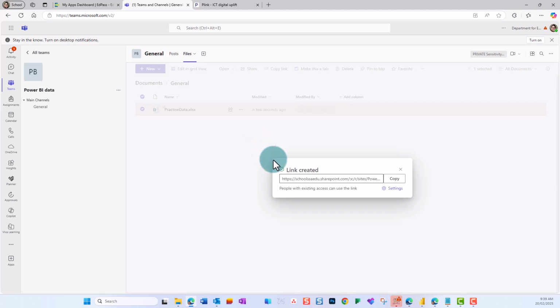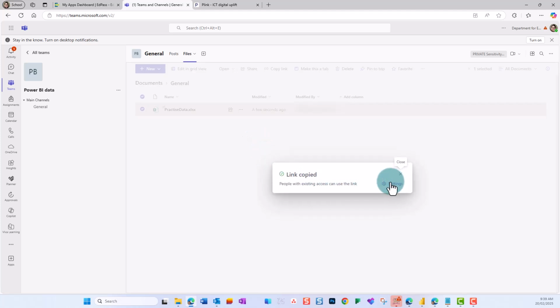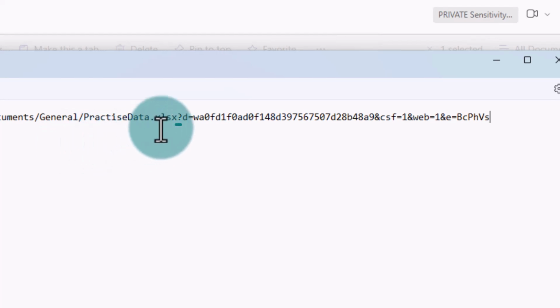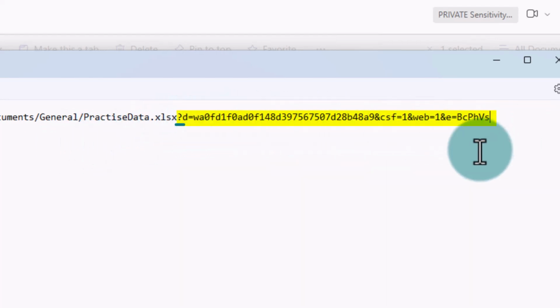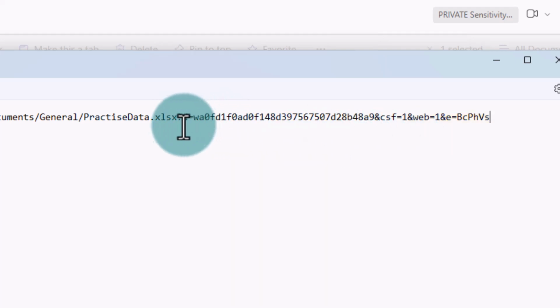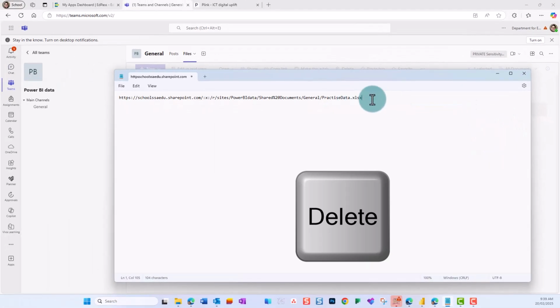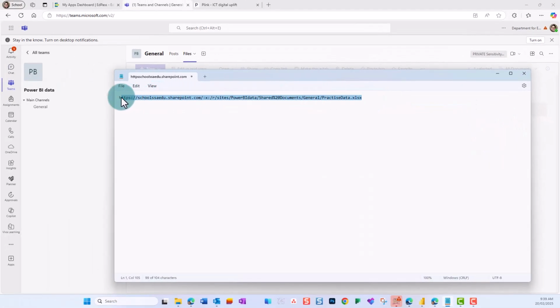If you paste this link directly into Power BI, you'll get an error as the link won't be recognised. First, you need to clean the link up. Paste the link into Word or Notepad. You need to remove the end of the link, everything to the right of the question mark, and the question mark. You can then highlight the clean link and copy this.